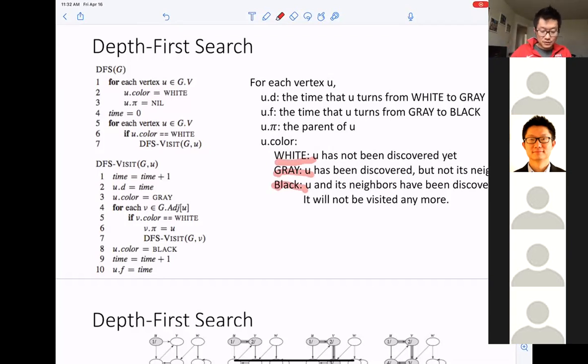And here in DFS we keep using these colors. And similarly, we associate each node with a pi. So what does pi stand for? It's the parent of that node. Yes, cool. The parent of that node.